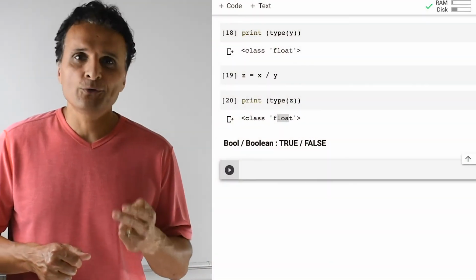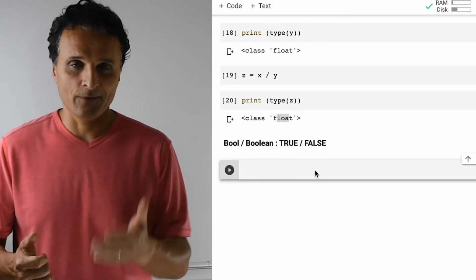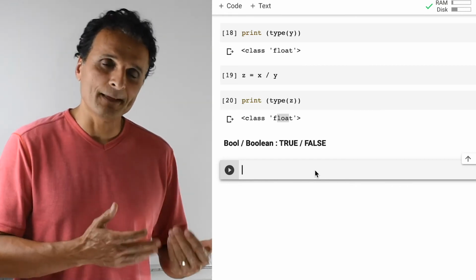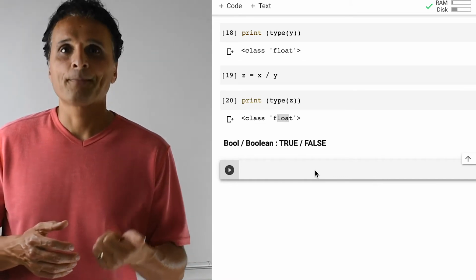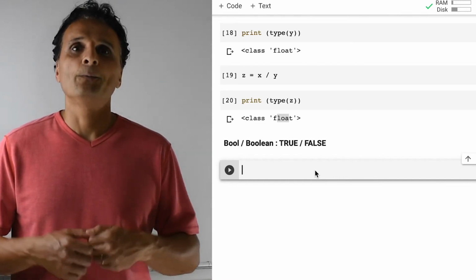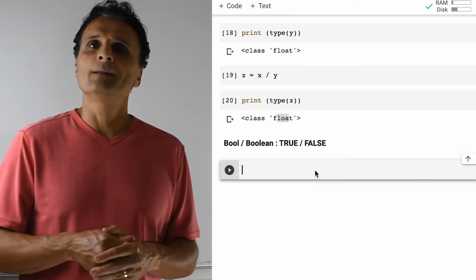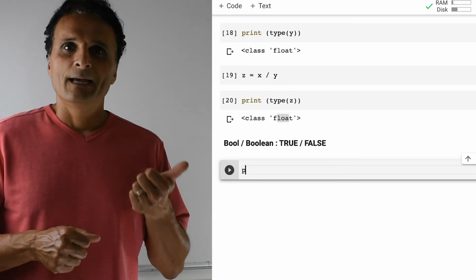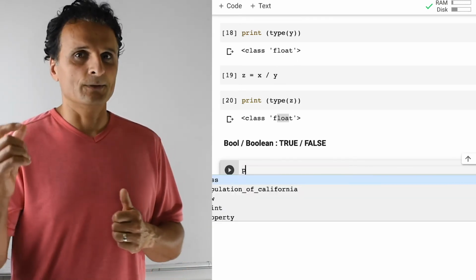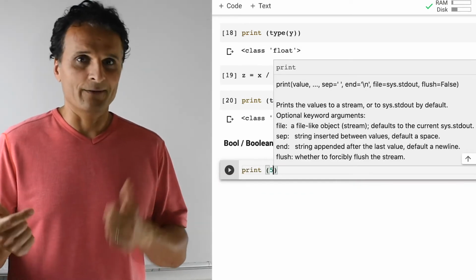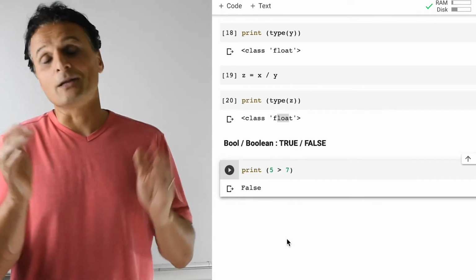So far we have seen two data types in Python, integers and floats. We know how to store them and use them. Another data type is Boolean, which represents true or false. For example, if I ask Python, is 5 greater than 7? The output should be true or false, correct? 5 is not greater than 7, so it's going to say false.